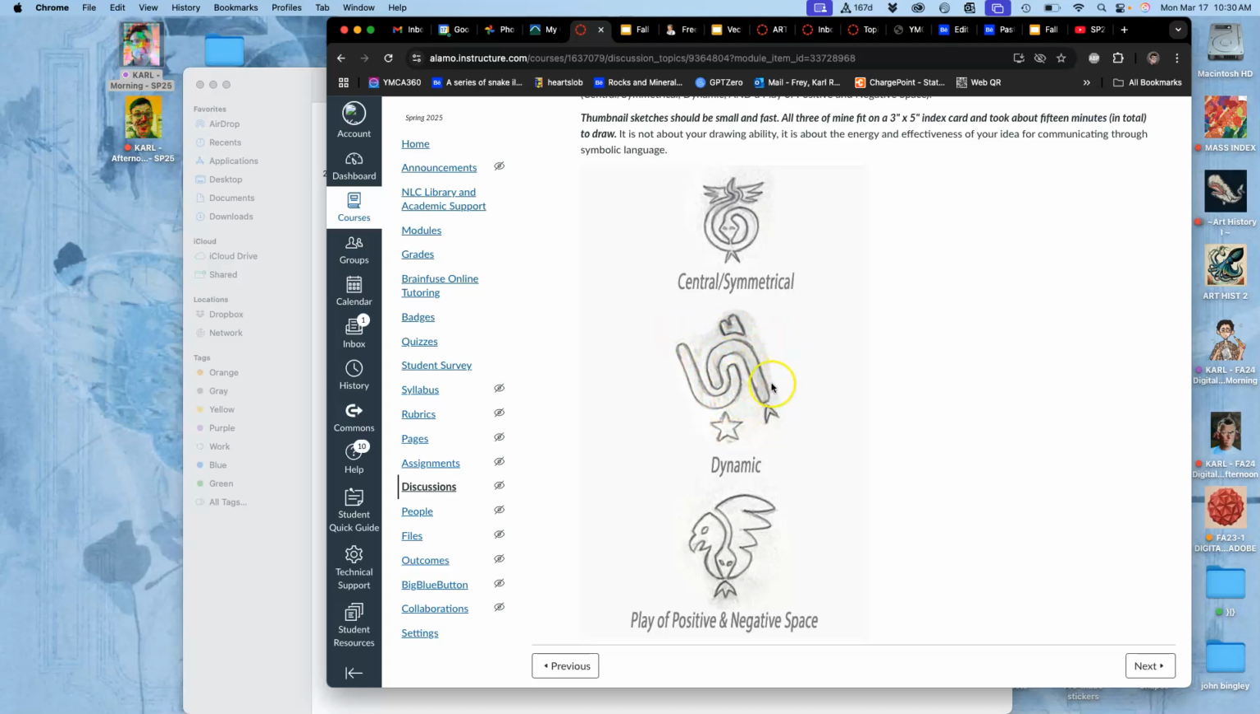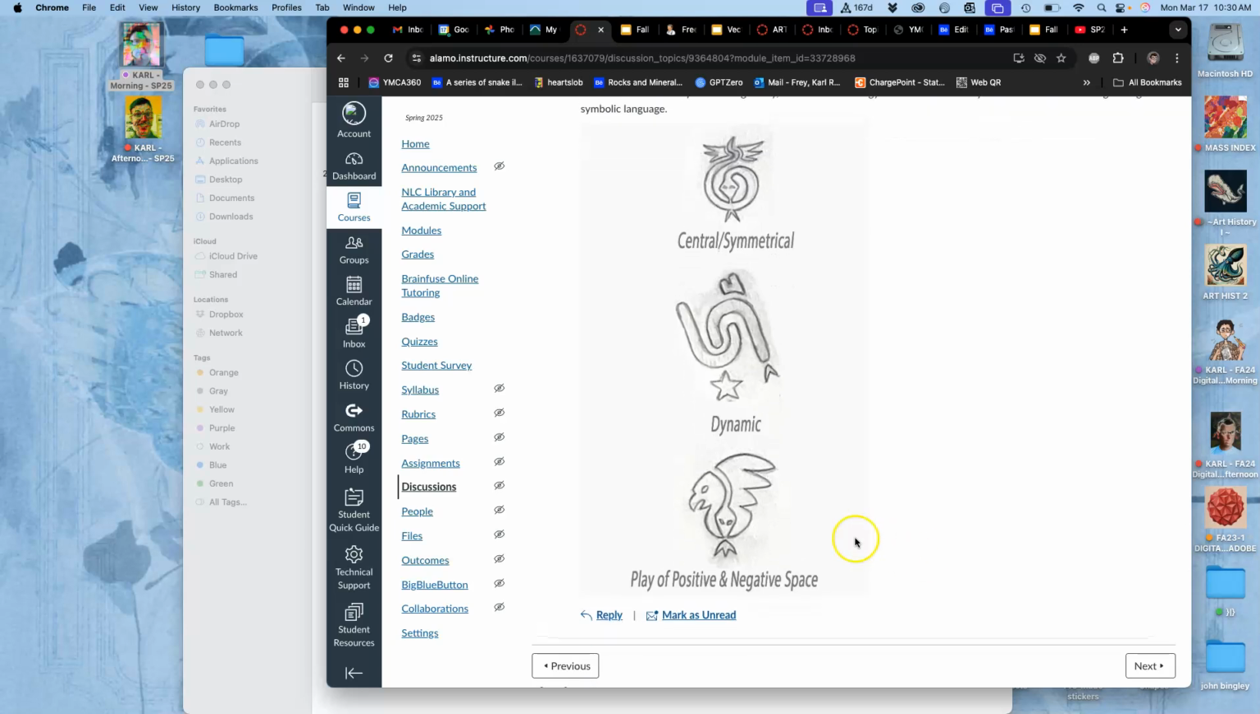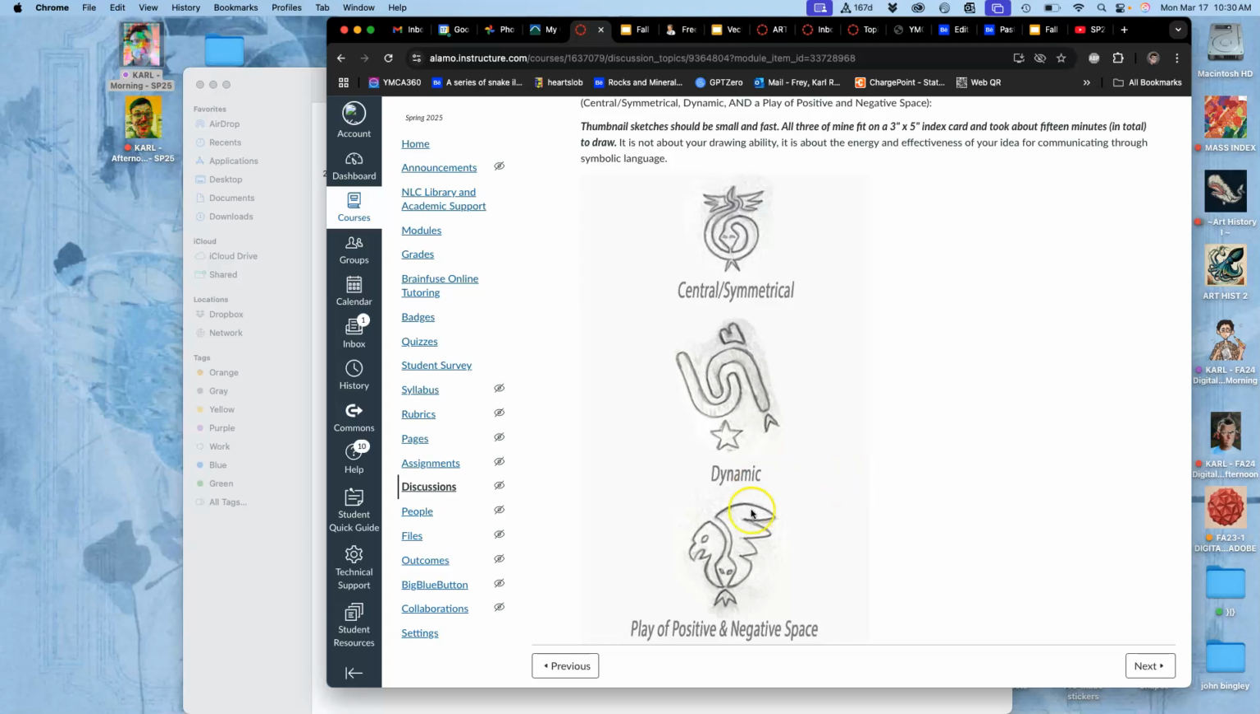And I do kind of like this one. And then I have a play of positive and negative space. And I might have my favorite, but if I'm a student in the class, I wait until someone hits reply underneath and comments on it, and I take that into account before I go to the next step, which is understanding or making a refined sketch of one of these. And if I have time, I'd love to just do all 3 of them.